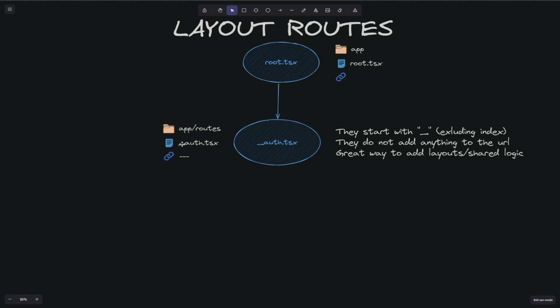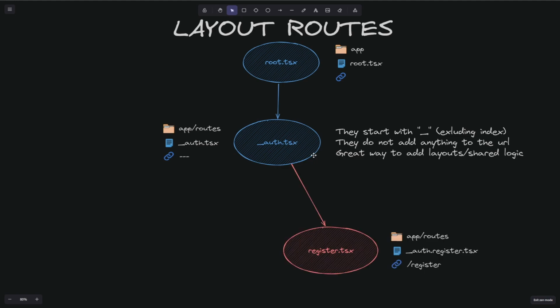It's underscore auth tsx, and obviously it also has an outlet. So as we've figured out by now, if you want to have child routes, the parent has to have the outlet. And we branch from there. We first create the register tsx by creating underscore auth dot register.